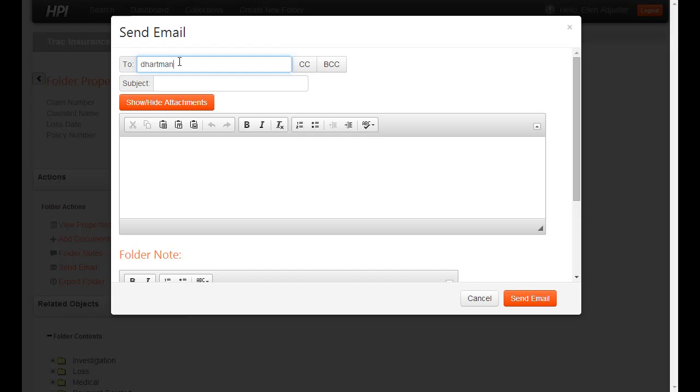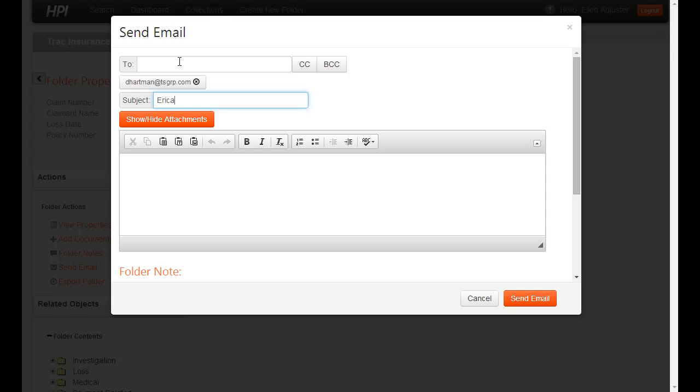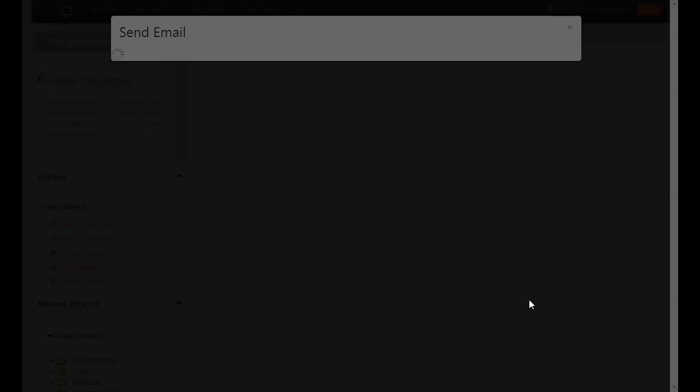send an email to an external user called Larry Lawyer. Larry Lawyer is Erica Smith's lawyer, and she's going to tell him that her claim appears to be fraudulent. When Ellen sends this email, it will appear that it is coming from the same email that her Outlook is connected to, because HPI is also connected to that same account. You can click Send Email, and this will be sent off to Larry Lawyer.